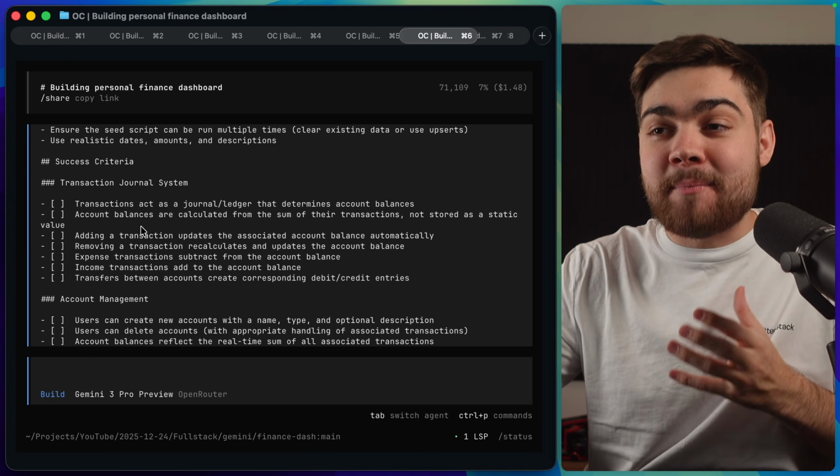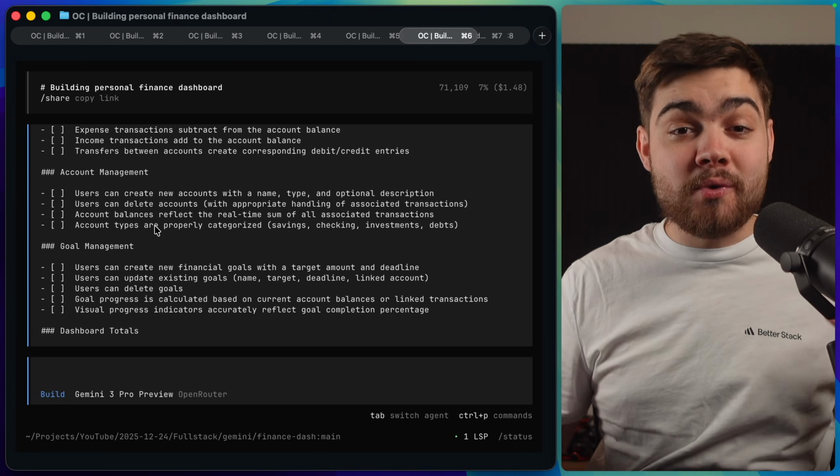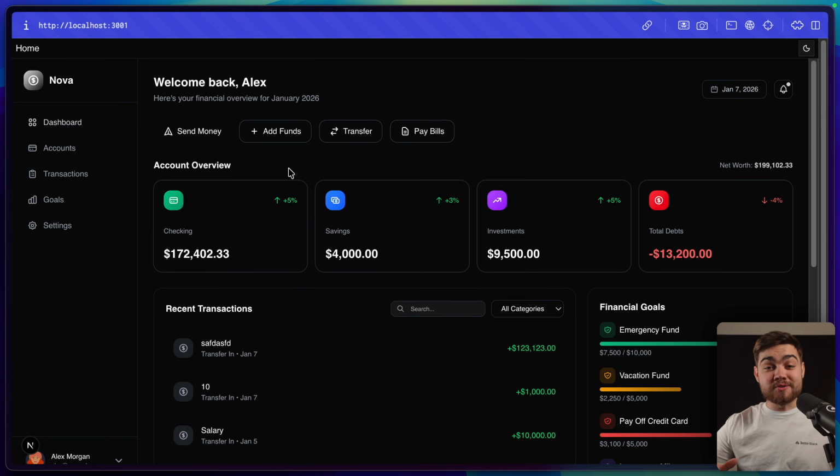So hopefully if the app has all of these features, I'll consider the model a success. We'll start by going over the end result that I got out of Minimax. This was after about 30 minutes of prompting, and this only cost me 33 cents for this entire application. And you can see it does sort of look like the mockup that we got earlier.